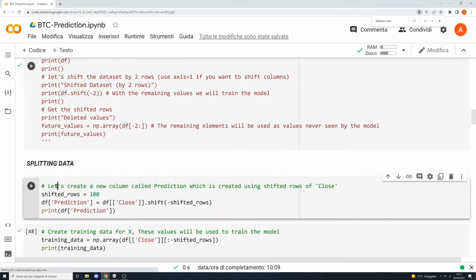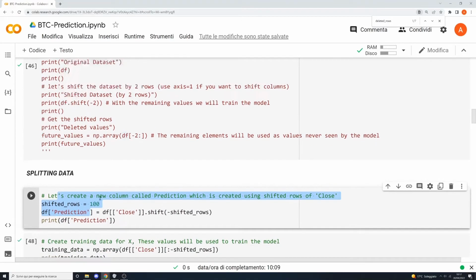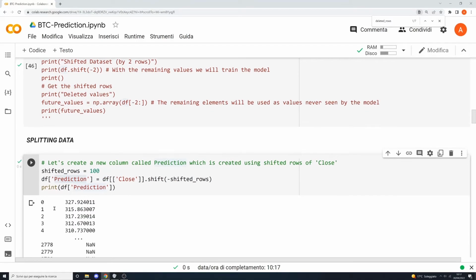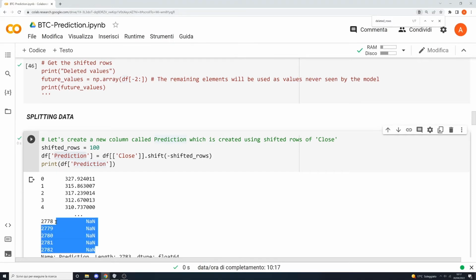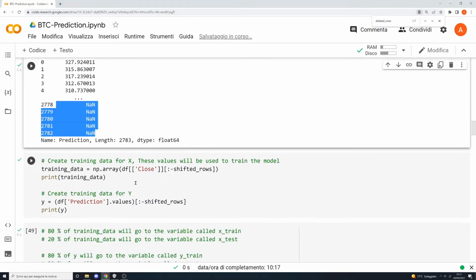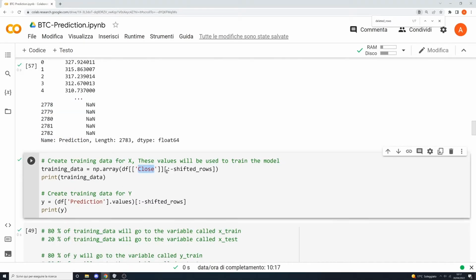Let's now prepare the data for the splitting between training and test set. Let's shift the rows of this data frame called df by 100 positions, and let's save this value in a new column called prediction. As you can see, when we execute this cell, the last 100 lines are now not a number. Then let's build the training data using the close column and all the rows except the shifted ones.